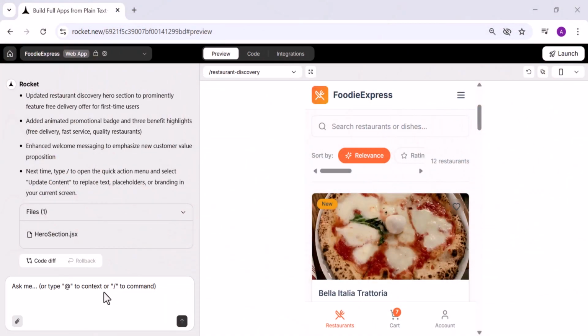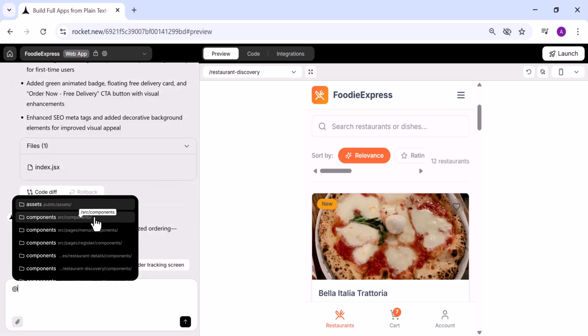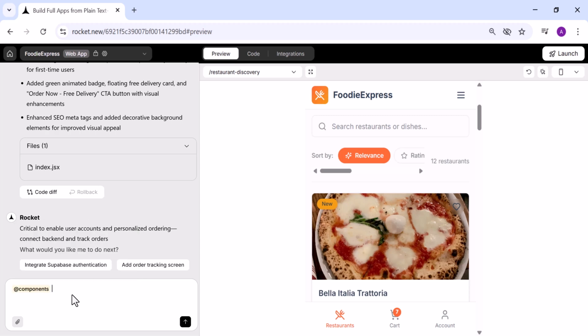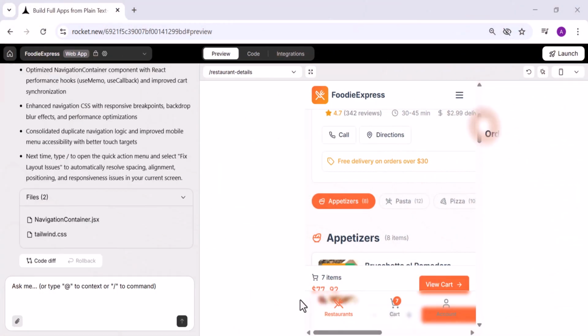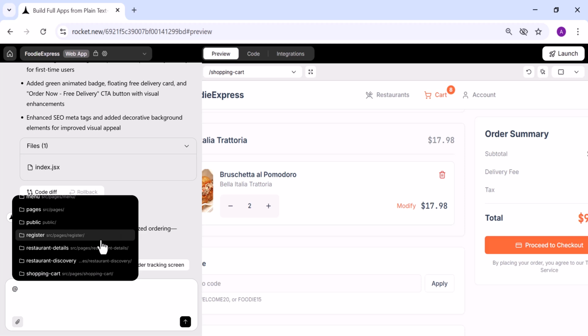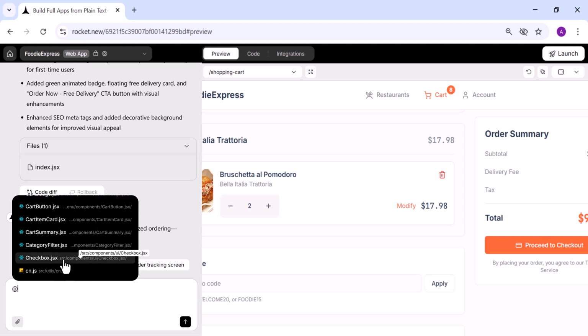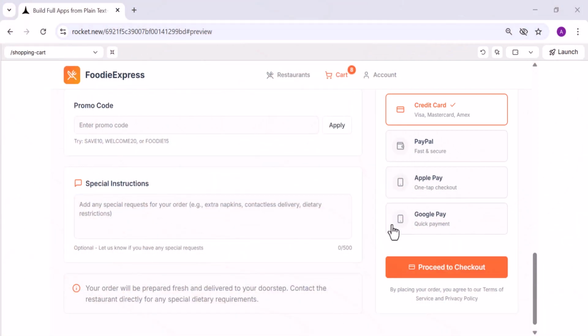You can add more prompts to showcase file-level editing. If your menu component needs cleanup, you can simply type at components slash menu, clean and optimize the menu layout, and Rocket cleans only that file. If you want to adjust the checkout page layout, you can type at pages slash checkout.tsx, improve spacing and highlight payment options. Rocket updates that page without touching any other parts of the app.